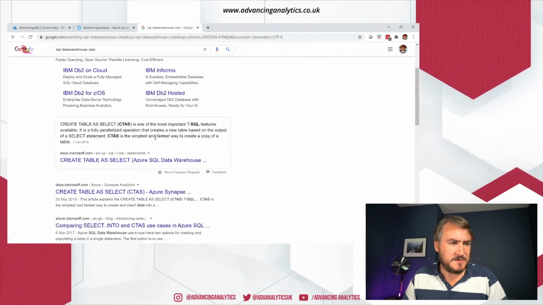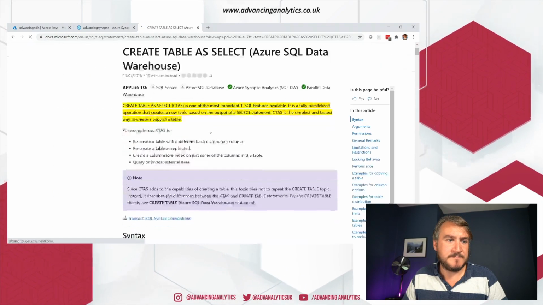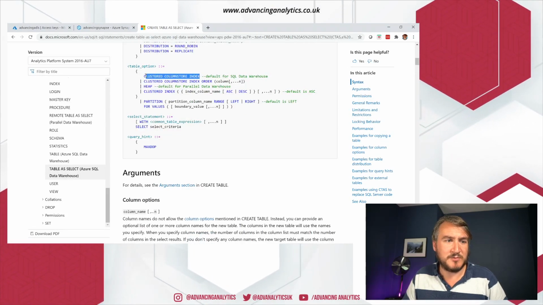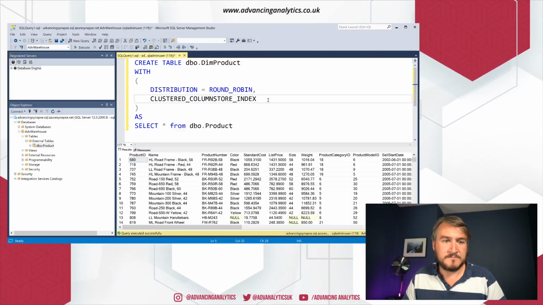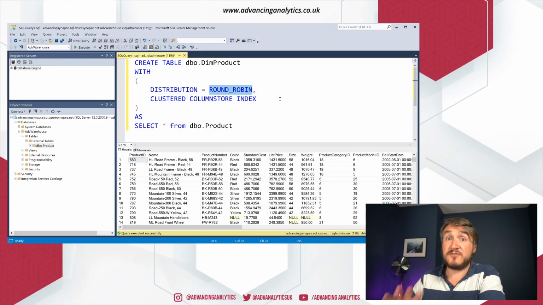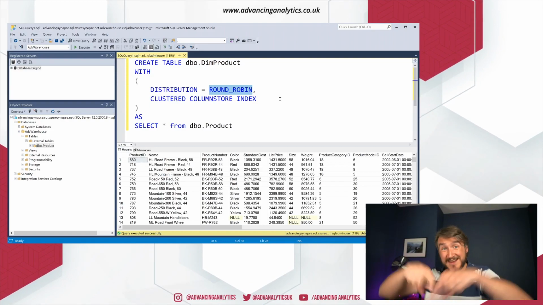Put that up. Create table select. It's been a while. Distribution options. Okay, so separate words. Let's do that. Okay, so there we go. So I'm saying create it as round robin. So that means across all those 60 distributions.